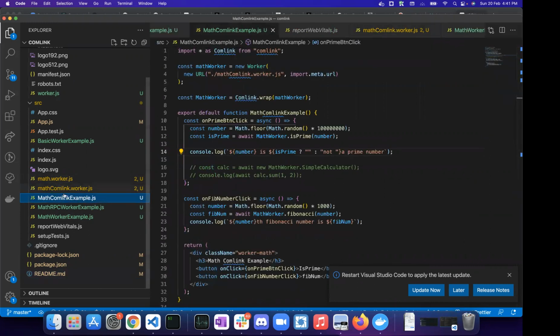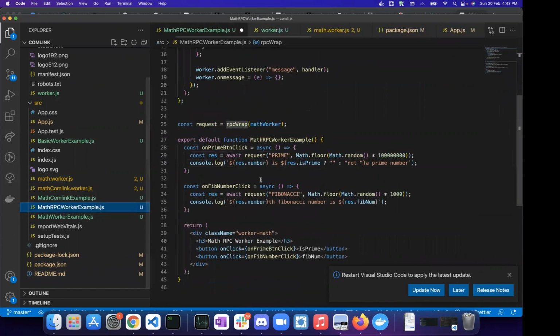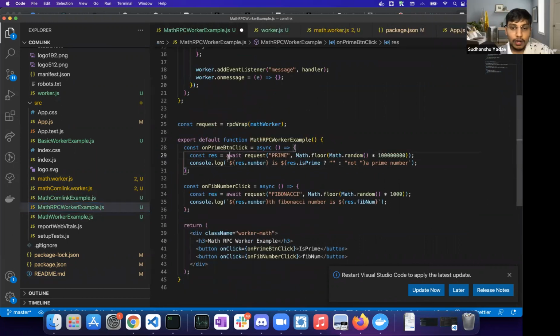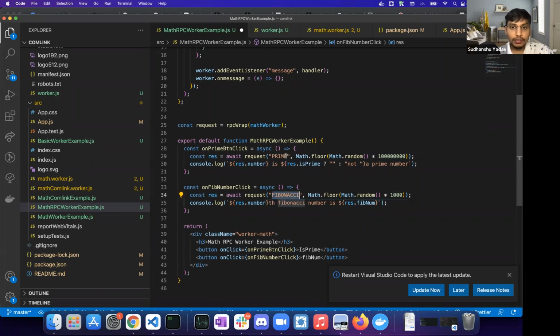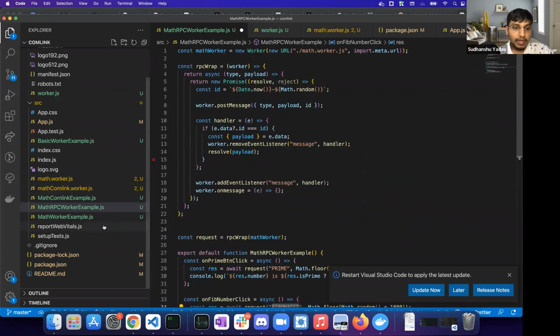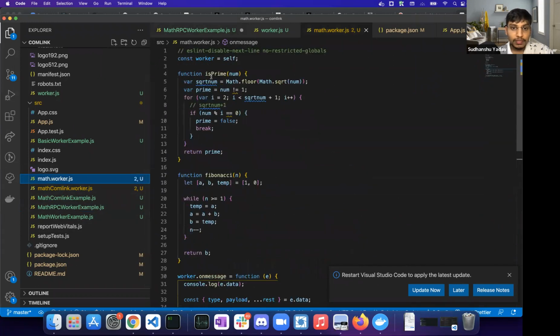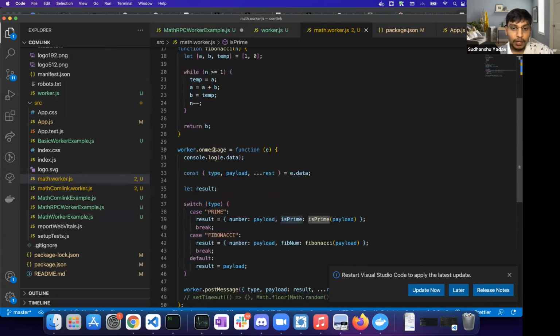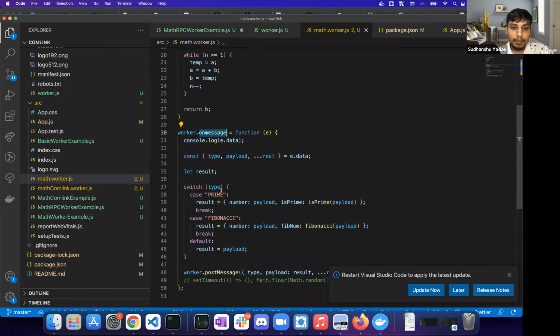You have seen the example of this RPC thing, where we are trying to call some method of a web worker, and we are passing which method to call, prime and Fibonacci, and then we get the response. So we have created our own RPC pattern. Now if you see your math worker, you have functions, and you are listening on message, and then based on the message type, you are calling a specific function with the payload you are providing. So this is a pattern you're following, right?